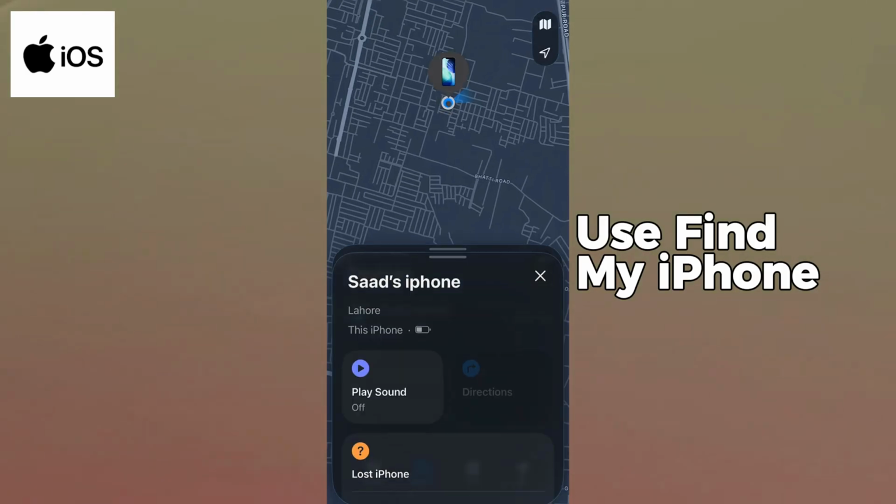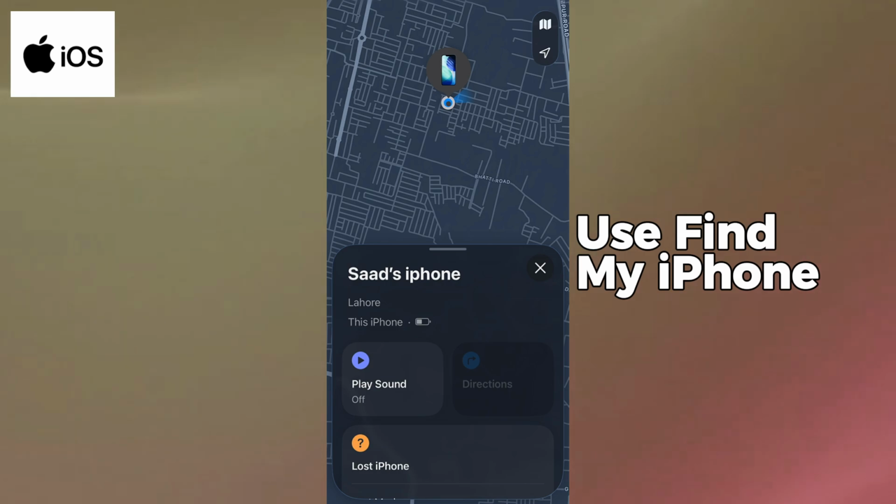From the list, tap on your iPhone name. Once selected, different options like play sound, directions, and notifications will appear. These options help you track and manage your lost device easily.